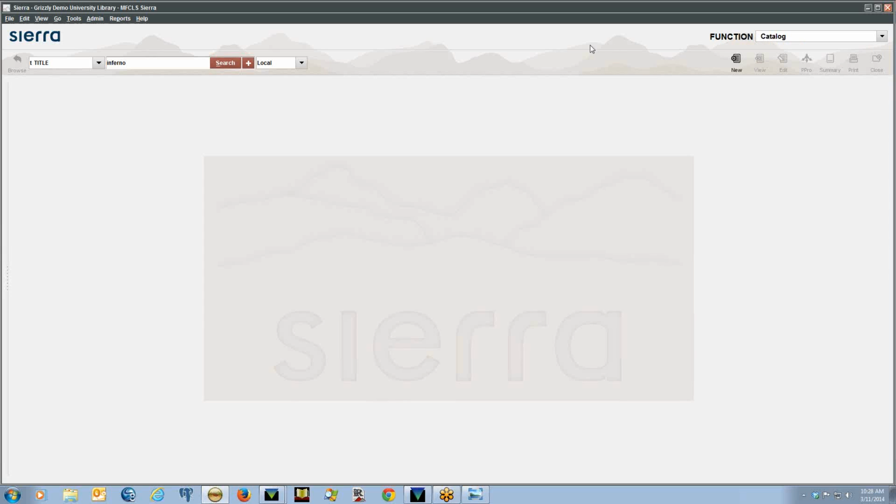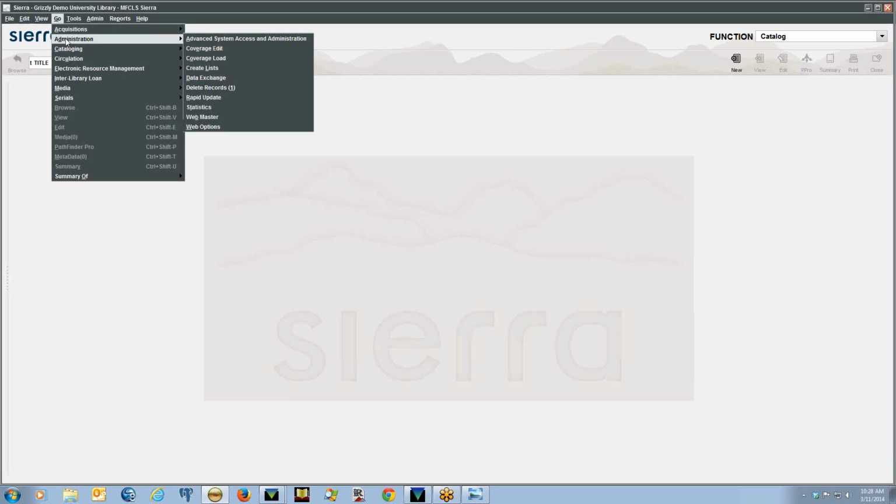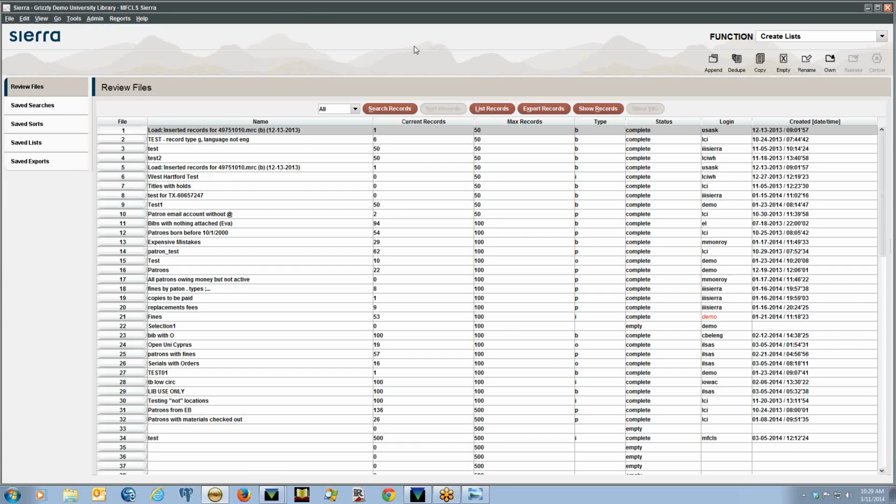You can also find it underneath the Go menu. So if you go to Go, Administration, and Create Lists, it'll appear there as well. So there's a number of ways you can get access to it. So we go ahead and click on that. I'll bring it up.